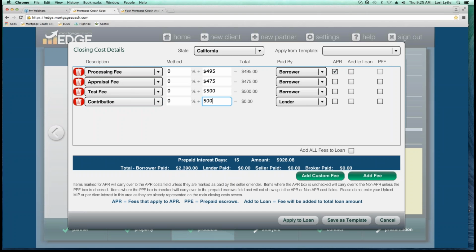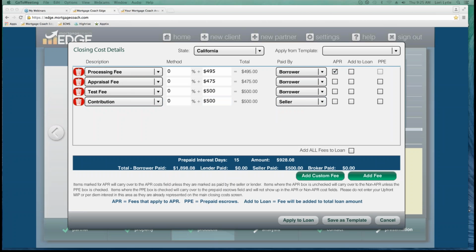I don't have a lot of fees here, so I'm keeping the amount low. And as soon as I press return, you'll notice that the borrower fees in that blue area dropped by that $500. You'll also notice now that the paid by is marked lender. You can also choose if the seller's picking up that cost. So that's how quick it is to do a contribution for a specific fee. So that's our label contribution line.